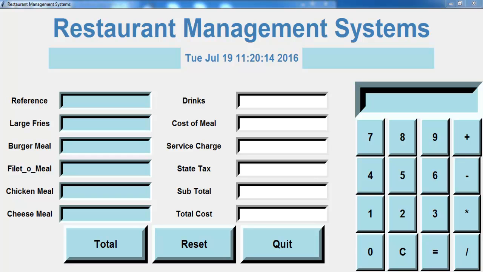Hi, this is a Python tutorial of restaurant management system. Let me just show you guys how it works. Now, there we have large fries.